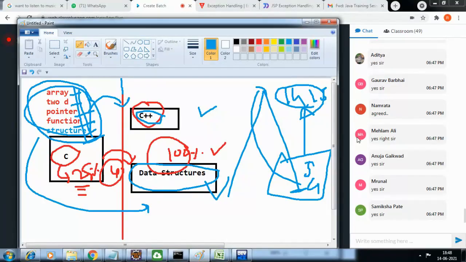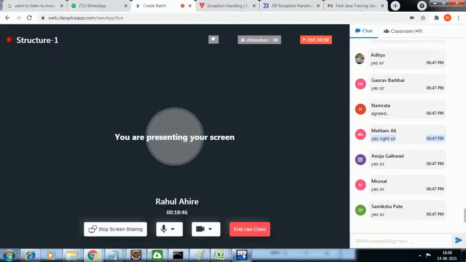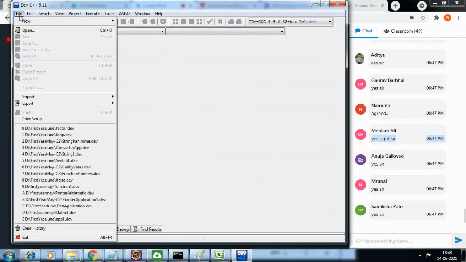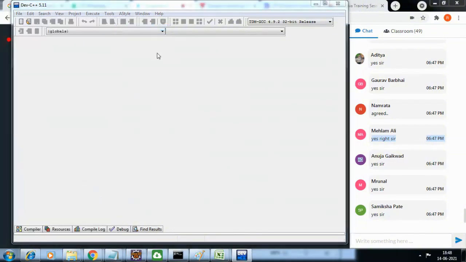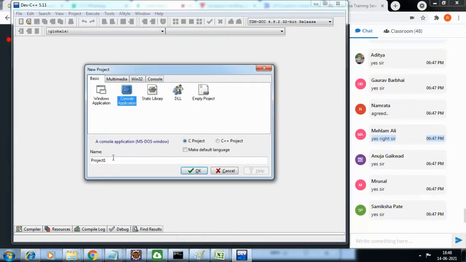Fine. So let's continue now. We are going to start with the structure topic here. Then let's take an example. First example. What is the structure here?